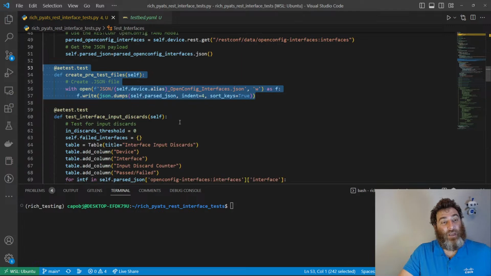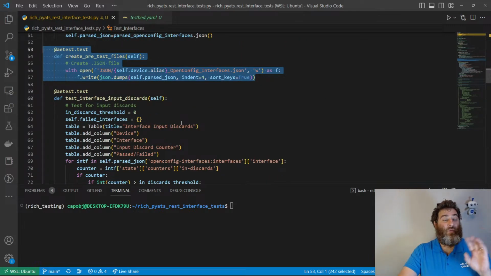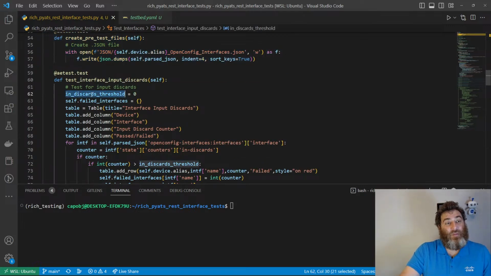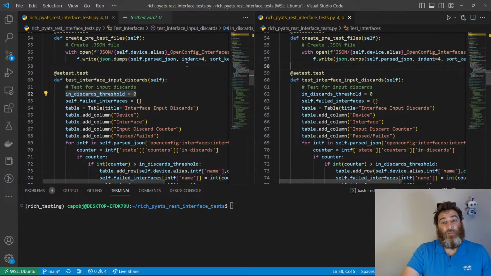So what I'm going to do here is, let's separate the rich table from the test. Forget some of this, we'll get to it. I'm setting up a threshold of 0 because I don't want any input discards. And where am I getting this data from? Well, I'll show you in a second.